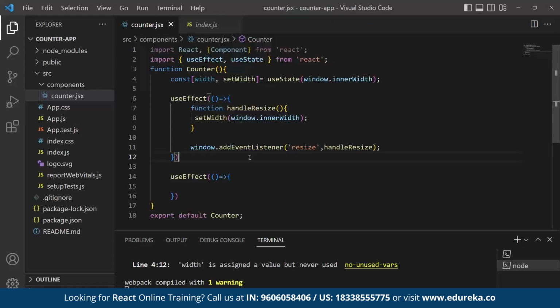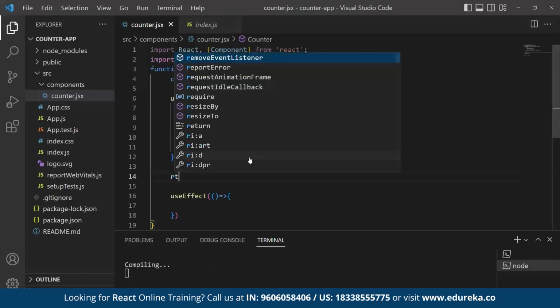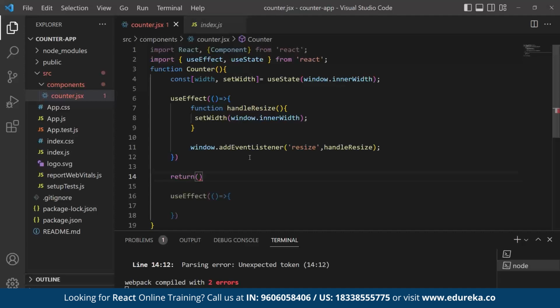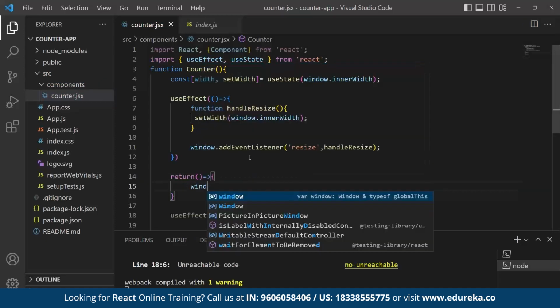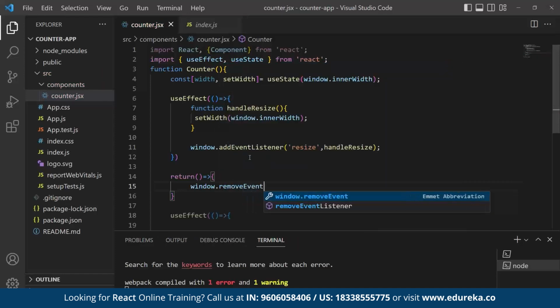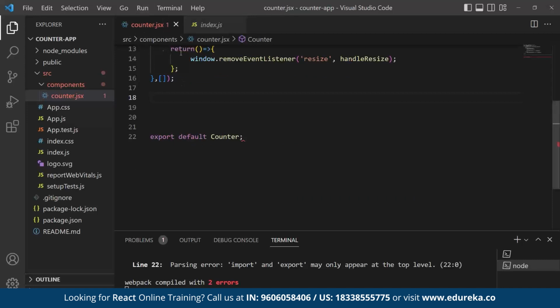Now here let us clean up the function to remove the event listener. Here now I will return the removeEventListener. Here I am specifying this window dot removeEventListener. Here the empty array at the end of the useEffect is the dependencies. It means this effect only runs once on the component mount, right? So here now I will return this also.